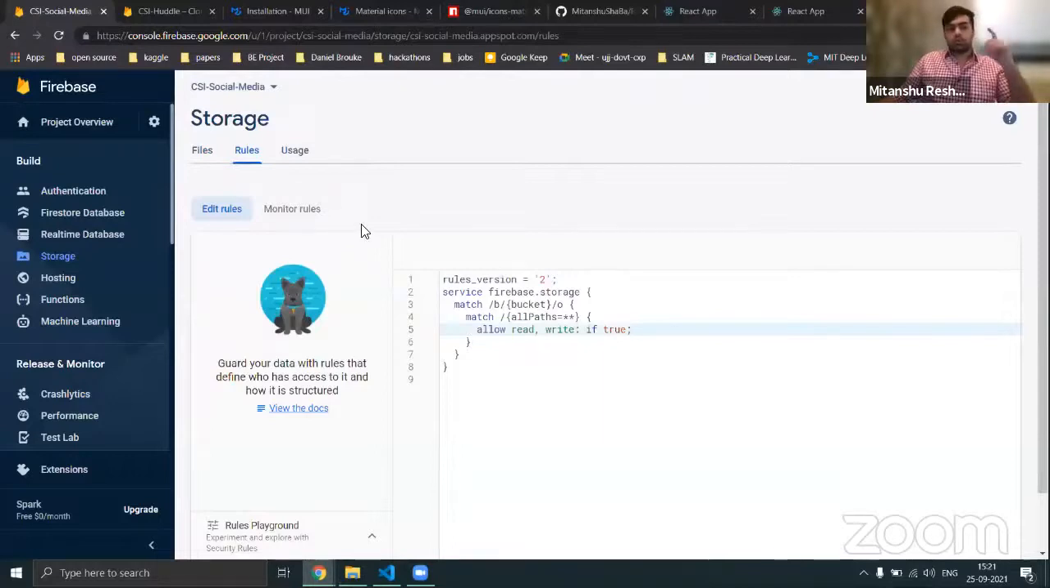Okay, so what did we do? We created a Firebase project. We created a Firestore database in production mode with a server that's closest to us. And then third, we changed the rules to allow read and write if true. So that means it will allow read and write for every user. Second, we came to storage and we did the same thing. We set the read and write to true for all users.